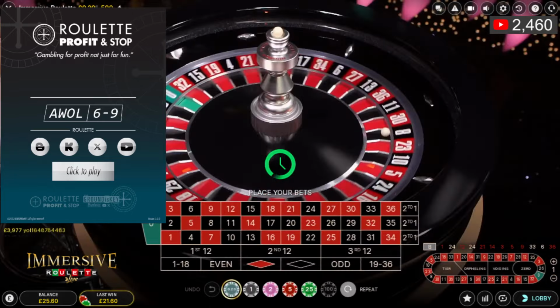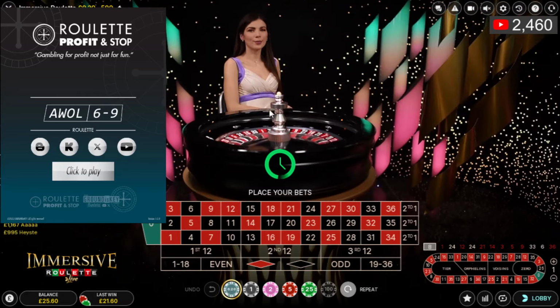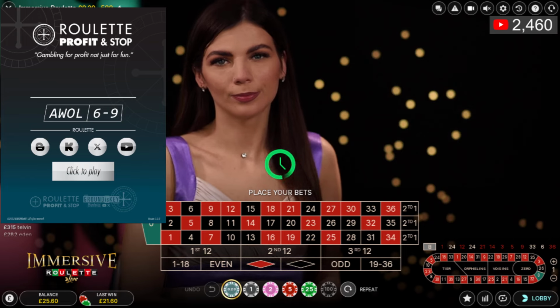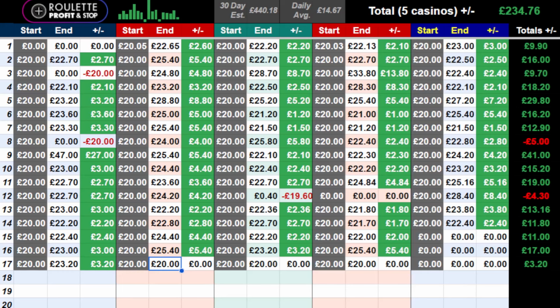But again, I've got lucky there. So I would say you're lucky if you hit, and you're unlucky if you miss. So I've got £25.60. So £5.60 profit. Up the sheet, there you go. So I've just made £8.80. Took half an hour to get that.